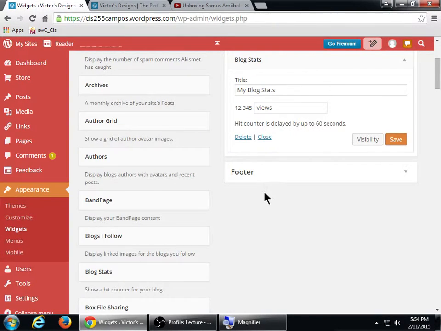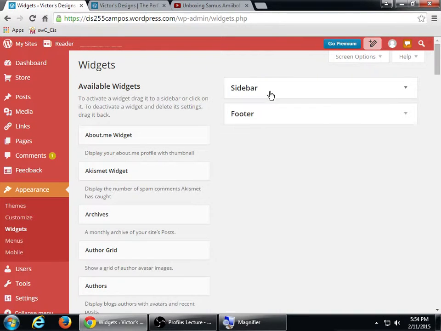So mine only has two widget areas. Does anyone have more than that, more than two? How many do you have? I have three. You have three. No footer. No footer. Okay. Three footers and three footers. Okay, he took your footers. So it depends on the theme. You'll have different widget areas.